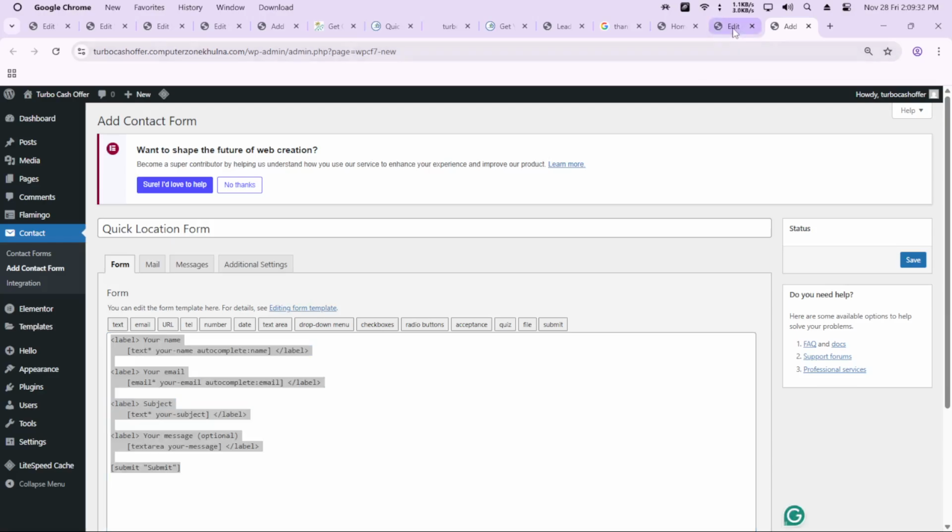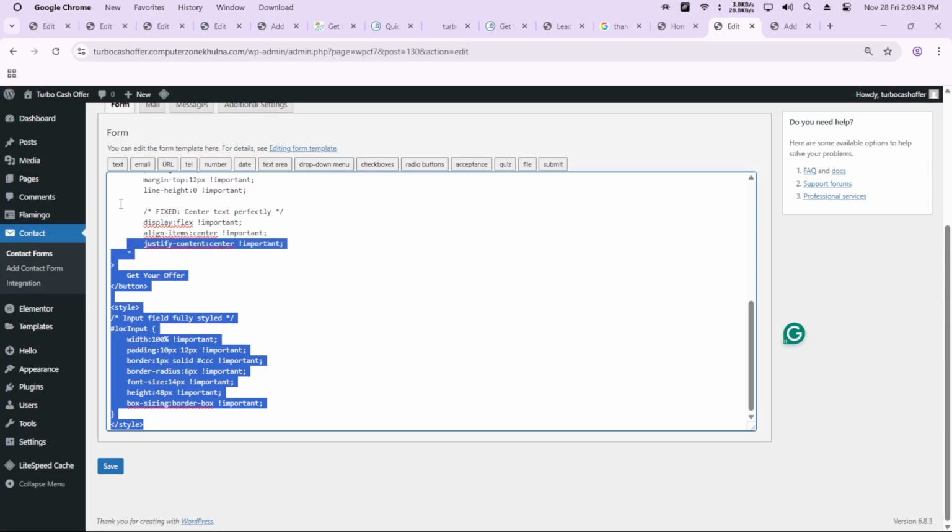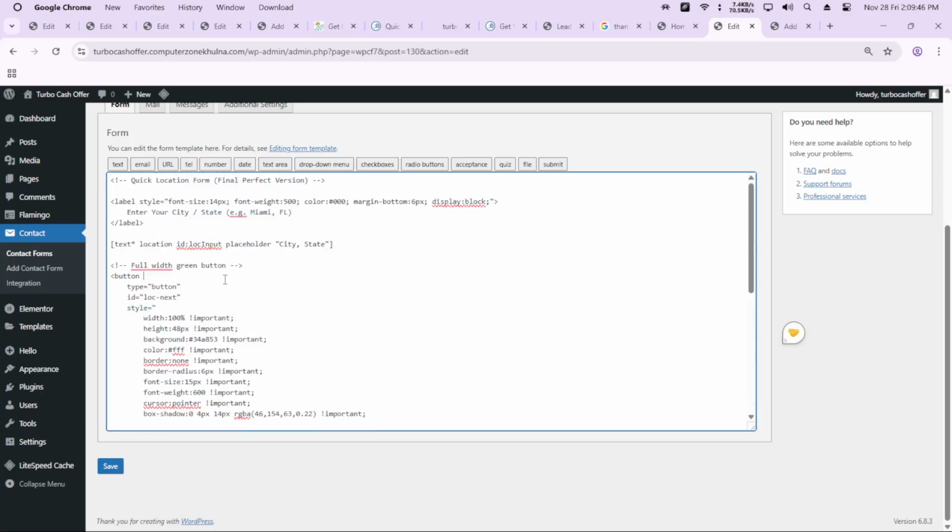But this code I will drop in the description box. Here you will get all this information. You just copy it and paste it to your website. But the thing is, which inputs you actually want. Here I need one input, that is the city state. That's why I placed this one input, that is text. If you need more, you can add it.